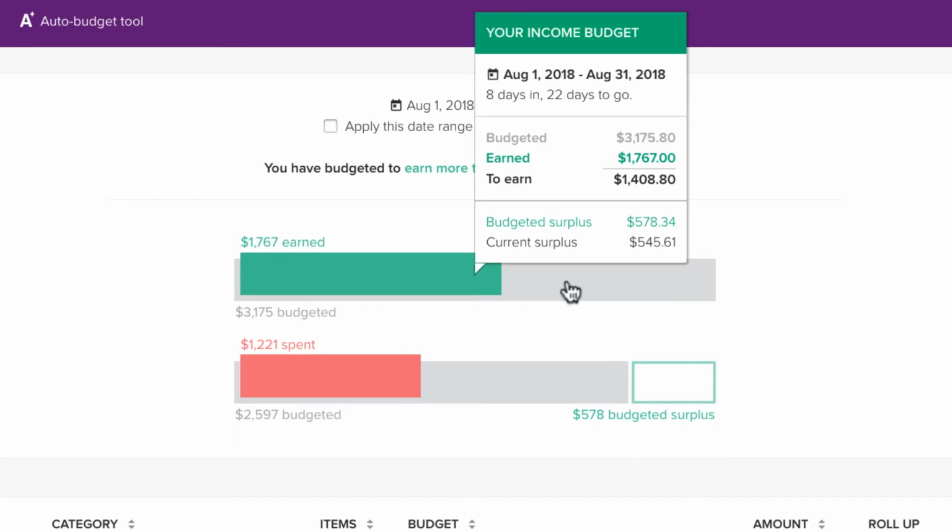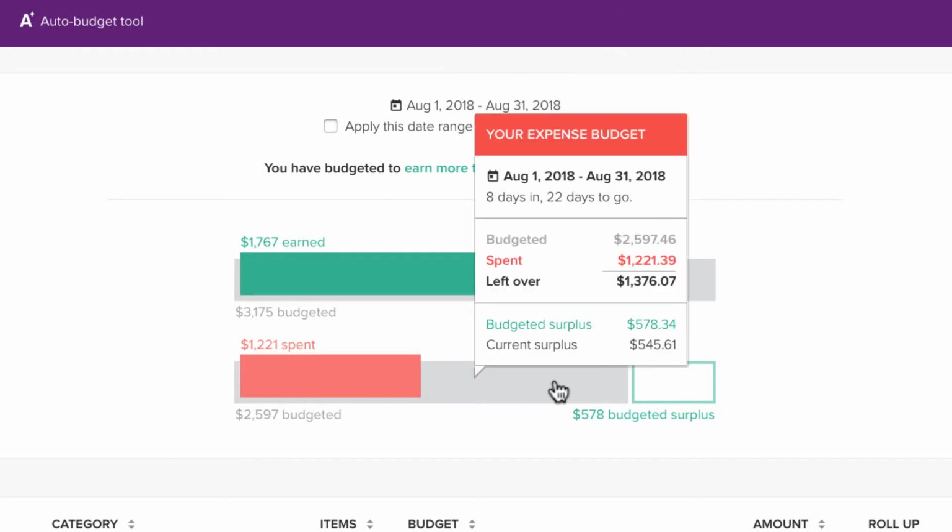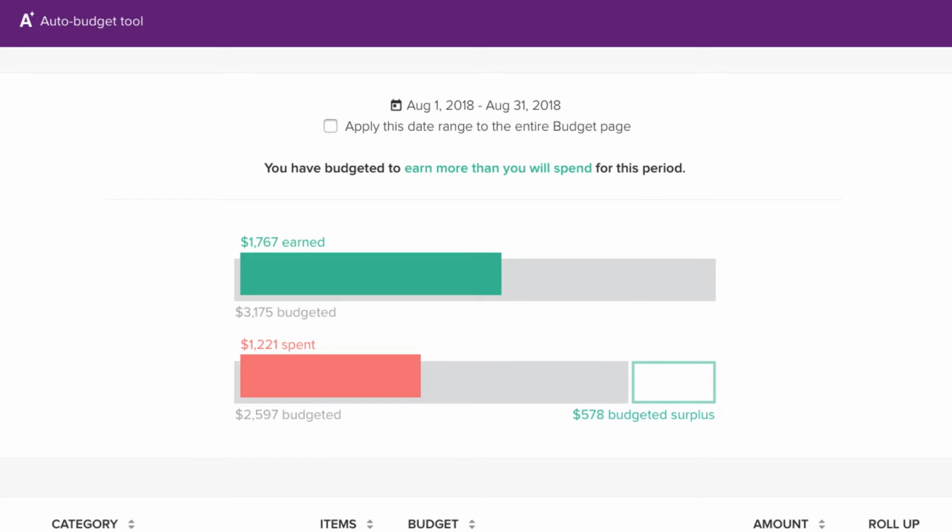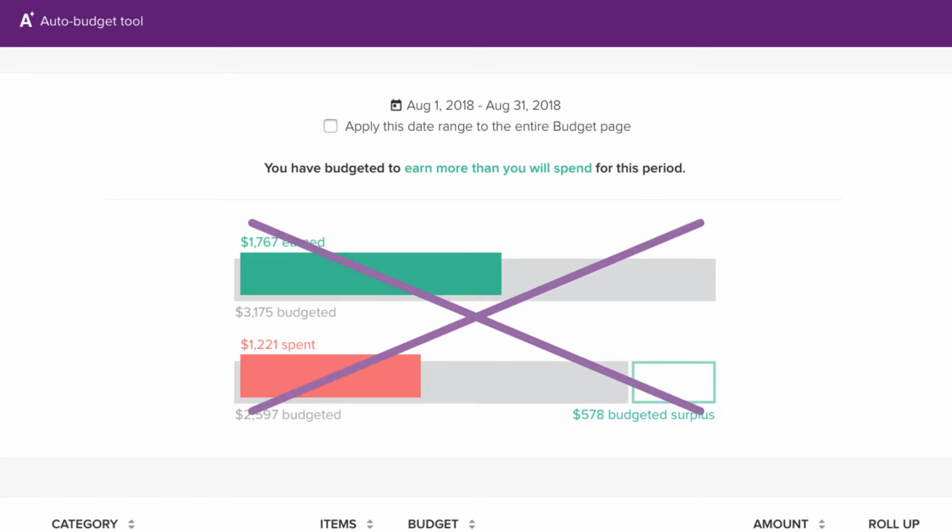Click on either of the bars to see a breakdown of your budgeted figures versus actual earned or spent amounts. It's important to note that transfer transactions and transfer budgets are not included in the budget summary bars.